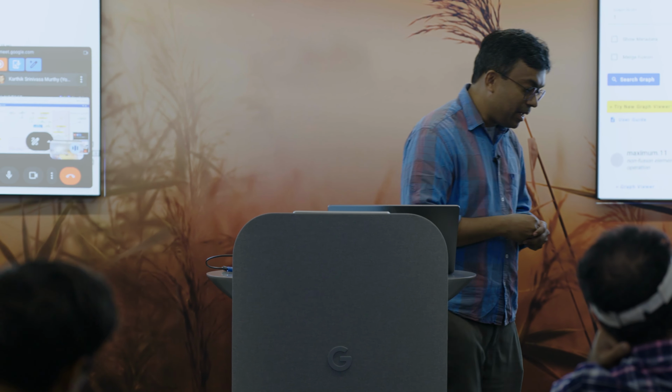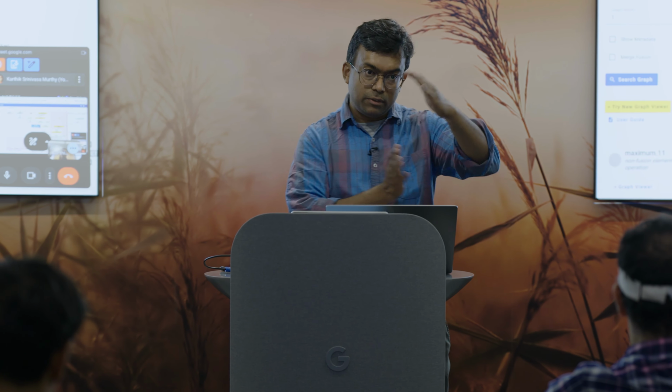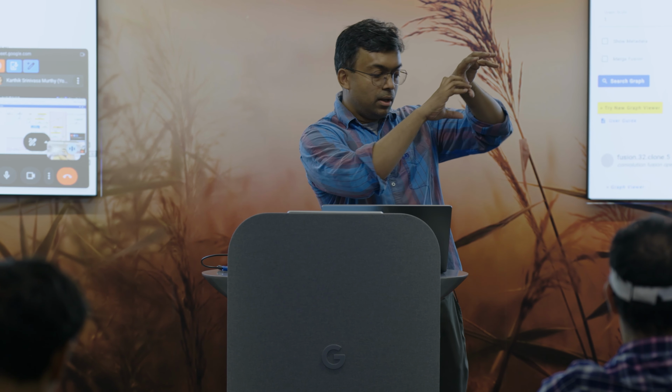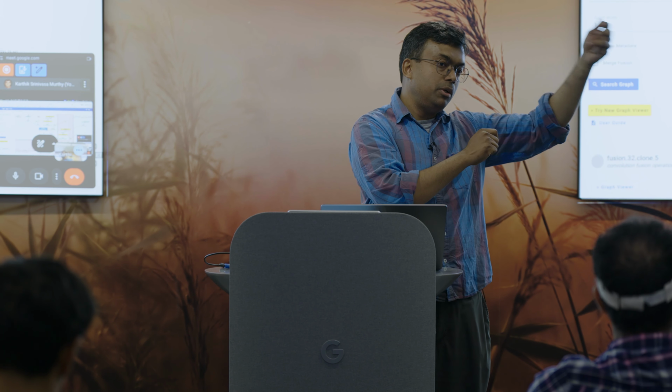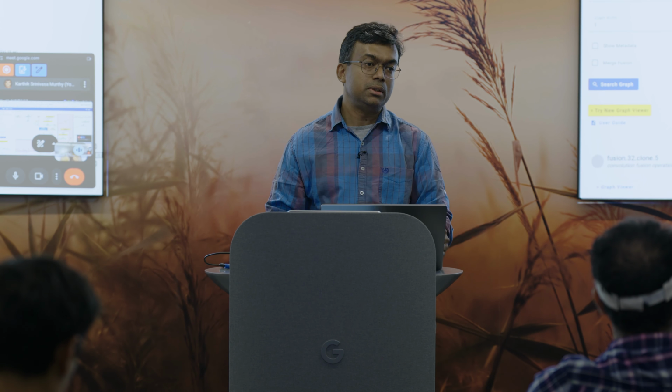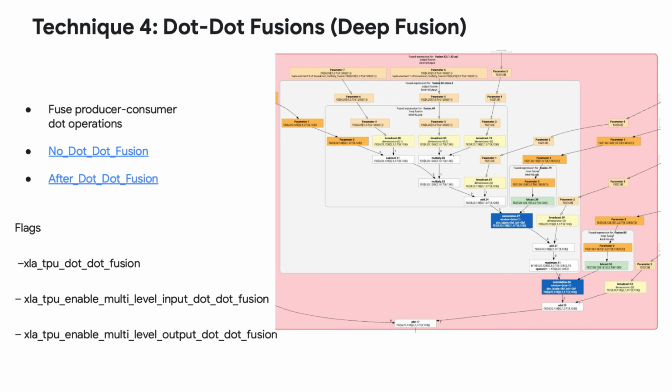So the advantage comes from, as I think Kai also mentioned a little bit before, that even when you're using the MXU at full throttle, there are gaps in the MXU usage because of waiting for VPU operations to finish, because of the size of the sequence length and so on, or waiting for communication to finish. And in those places, if you pipeline and unroll enough, you can issue the MXU of the producer dot in those holes. Yeah, and then the flags that help you control this are dot-dot fusion, multi-level dot-dot fusion, and so on.